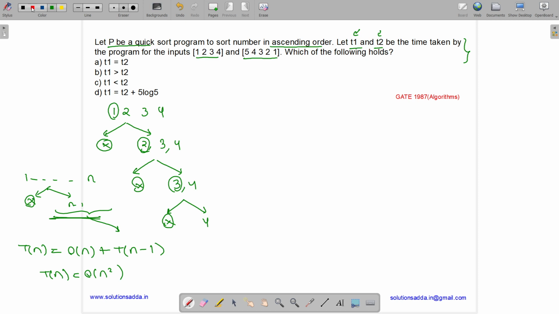If we go ahead with the second part, which is 5, 4, 3, 2, 1, let's analyze this. Here we can take any element as the pivot. Let us assume the first item is taken as pivot. Then all the elements less than 5 will be on the left and more than 5 will be on the right. So 4, 3, 2, 1 will come on the left, not necessarily in this order, it can be any random order. And nothing is more than 5, so nothing on the right.